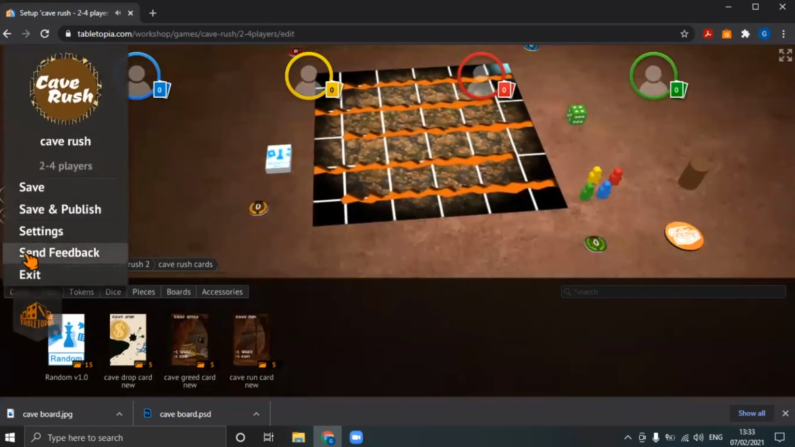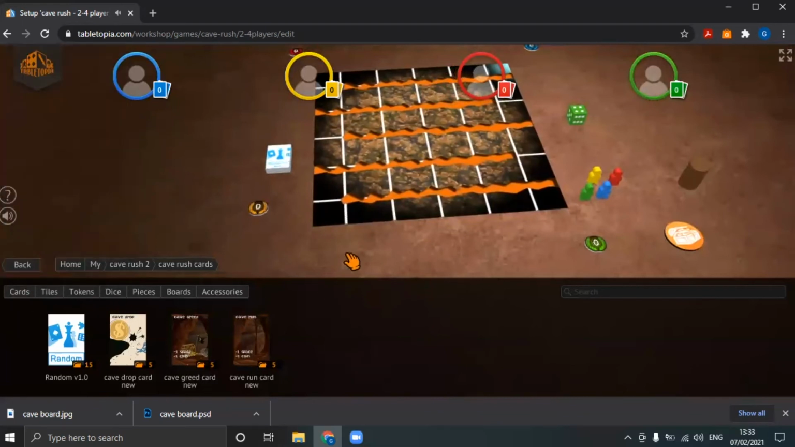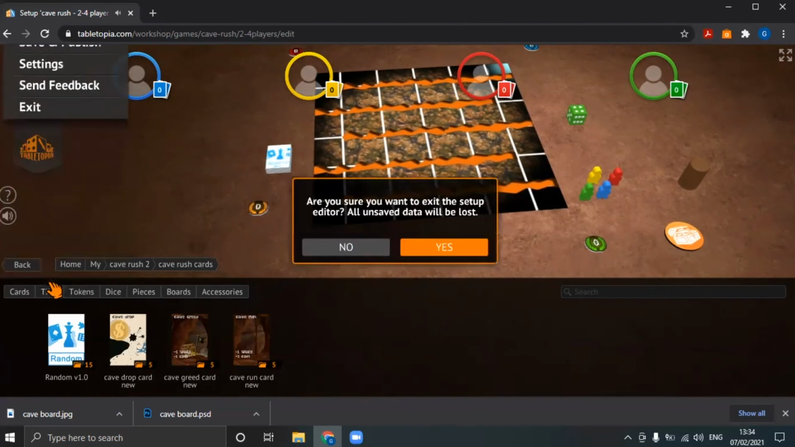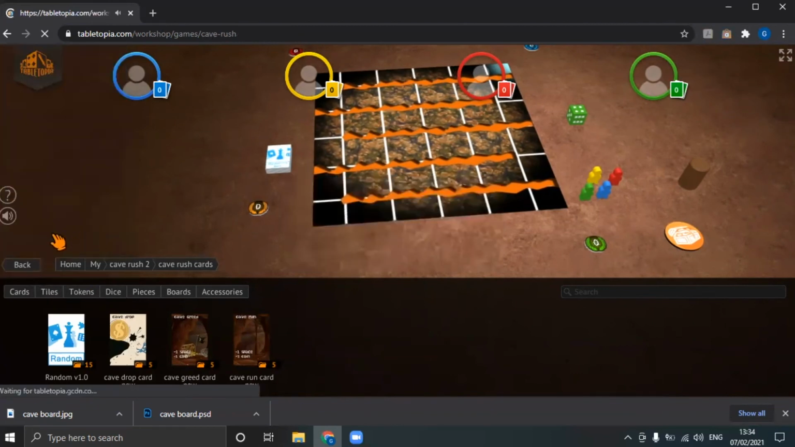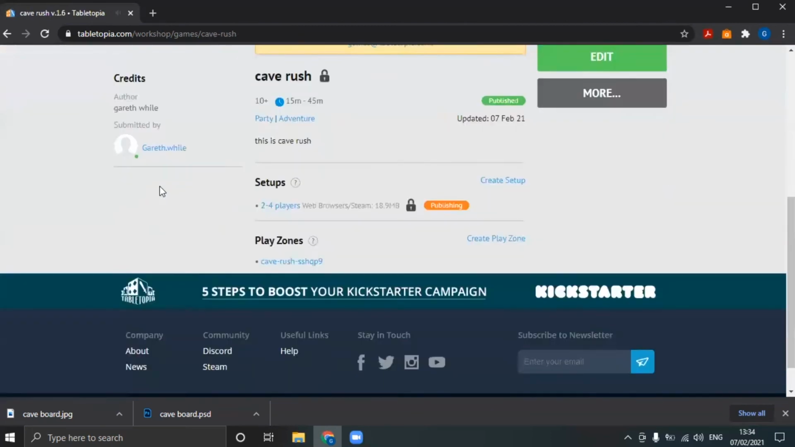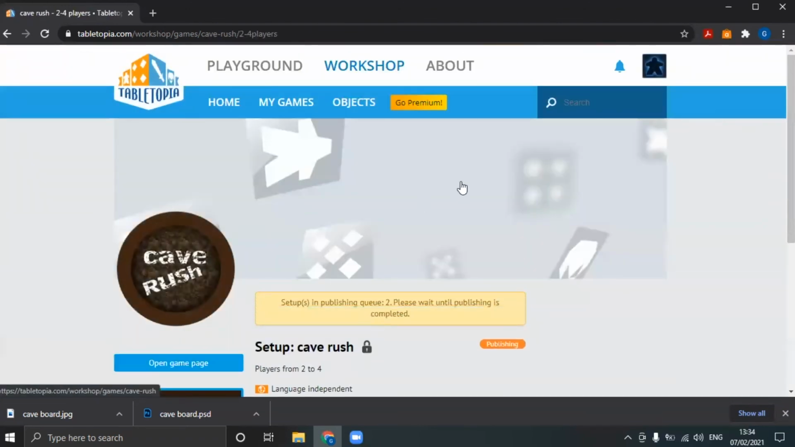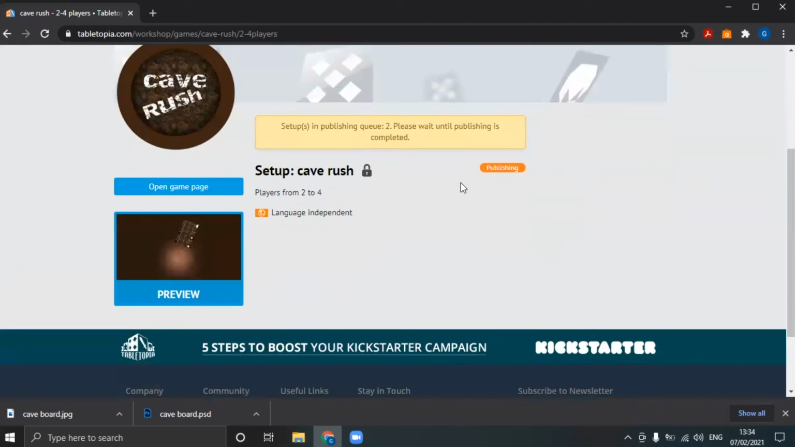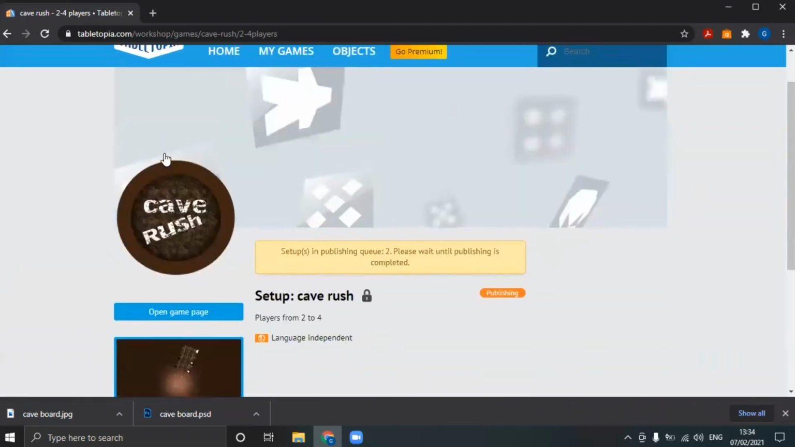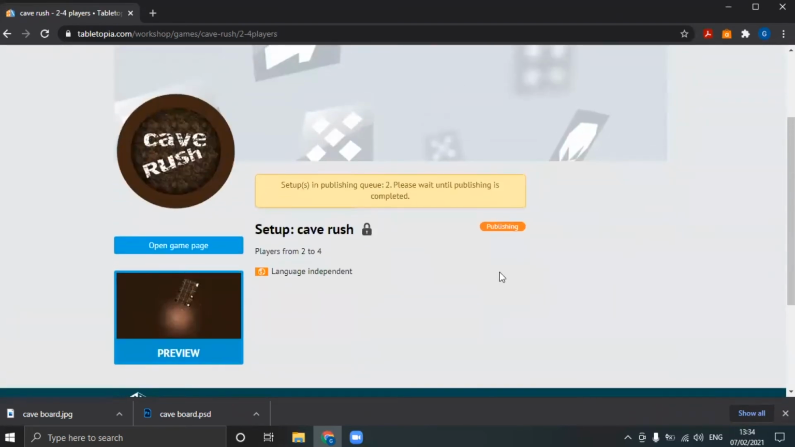So we're going to go here, exit. And then once you're playing the game, you'll see, do I need to change anything? Or actually, yeah, I think the cards are pretty good. And then you can start refining the process. So let's exit. Click on my 2 to 4 player setup. It's still publishing now, so I won't be able to play test. So I have to wait, and I'll come back when that's published.